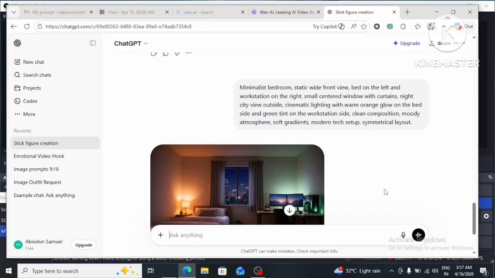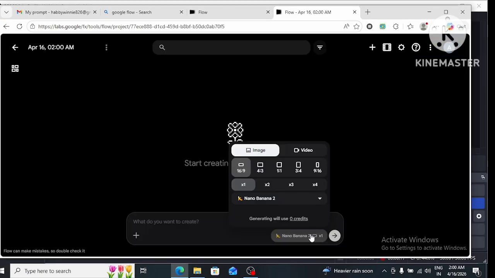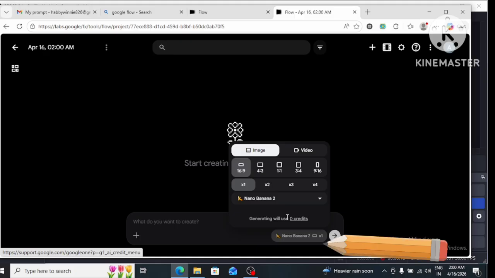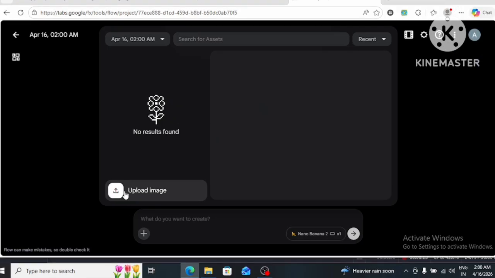Do you get it? So now we're going to head over to Google Flow. Once you sign in, you are going to see an interface like this. So click on New Project. Now you can see this plus icon. First of all, go to Nano Banana. Make sure you put it on image, guys. Make sure you put it on image. Then you click on this plus icon.